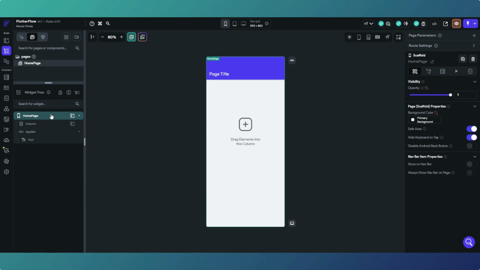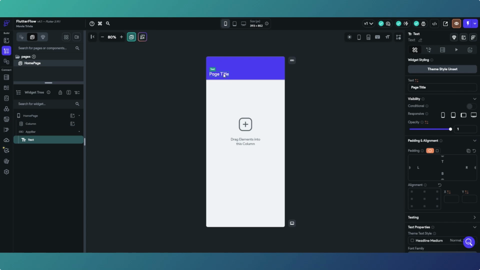And then at the bottom, these are the widgets that we've got on our current page. So actually on our home page, we've got a column, we've got the app bar, which I mentioned before, which is the bit at the top that you get on a lot of apps, and we've got a text element within the app bar. So the indentations there tell us that the text is in the app bar, just like you would get in code. So that's what you get there.